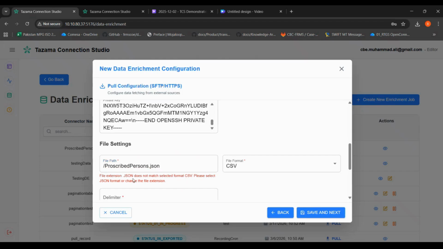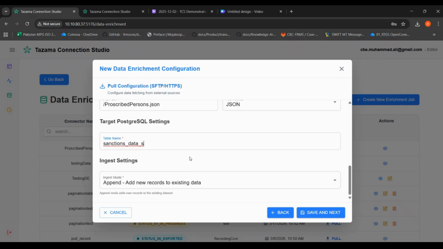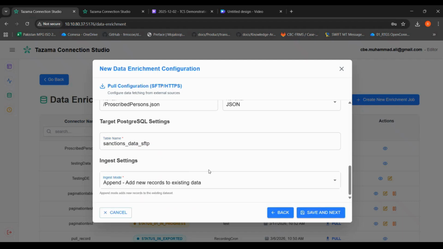Right, so it gives an error that the JSON does not match the selected format CSV, which is here, which is the default selected option. So I'm going to select JSON here. So the error is now gone. Then I'm going to specify the target table that the data would land in. So I'm going to name it sanctions data SFTP. All right, and I'm going to append to the existing data that we have.